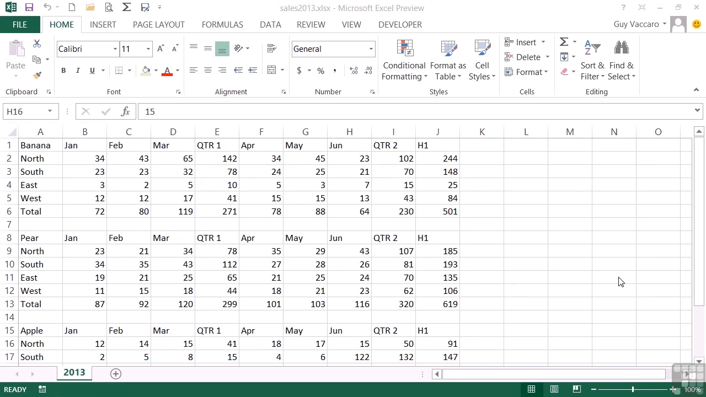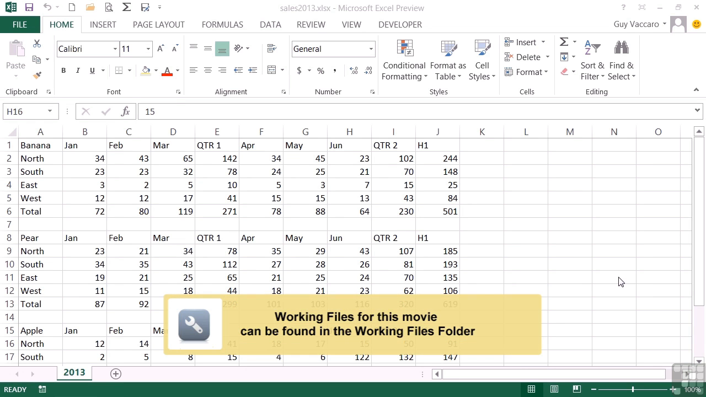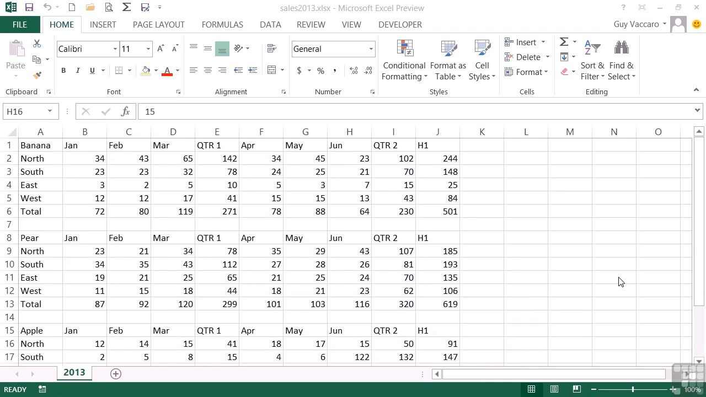Let's explore outlining in Excel. Now, in order for this to work, not correctly, but certainly more effectively, it's best to have some data that has totals within it.